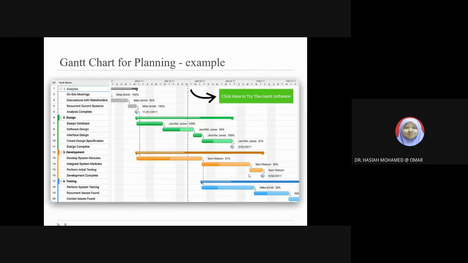This is the example. We have the phases here: analysis, design, development, and we have the activities. From this we can see the duration as well as who is responsible for each particular task.